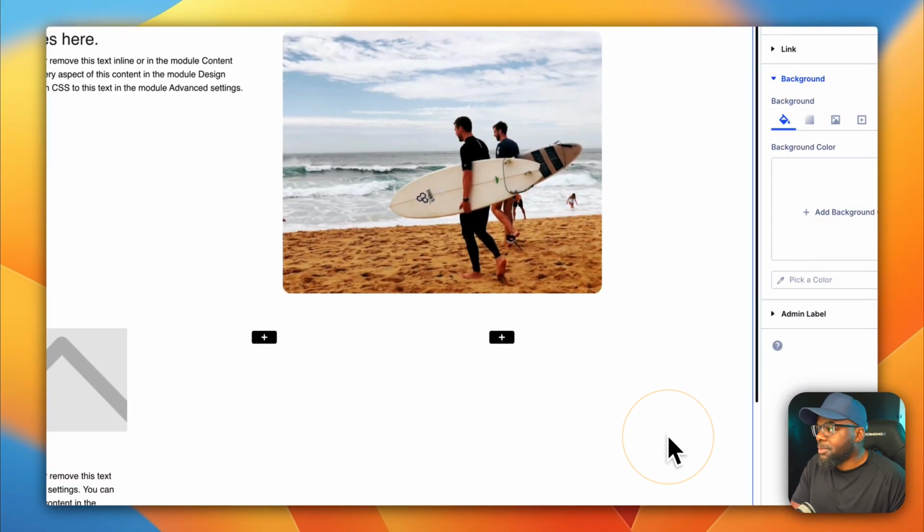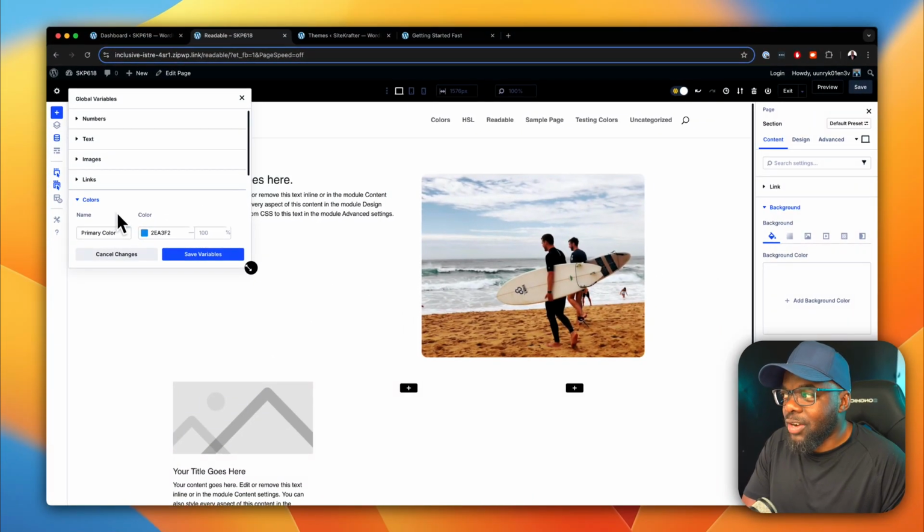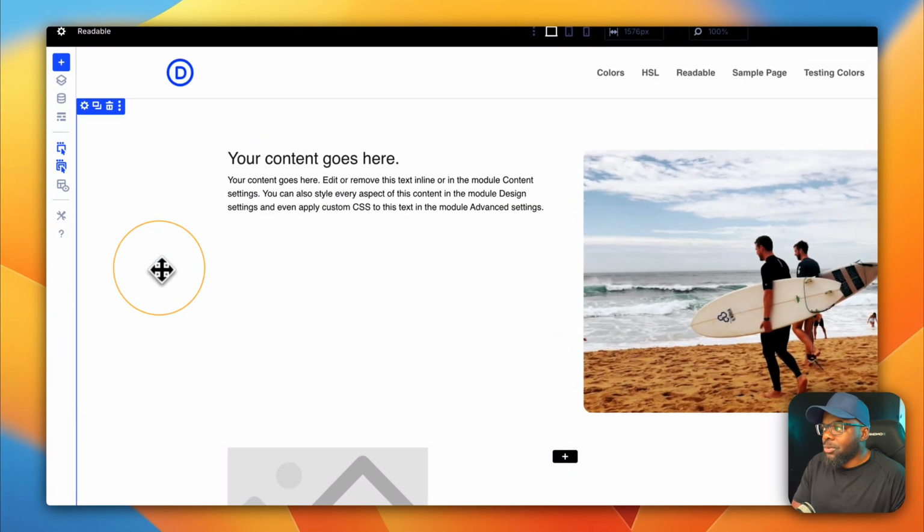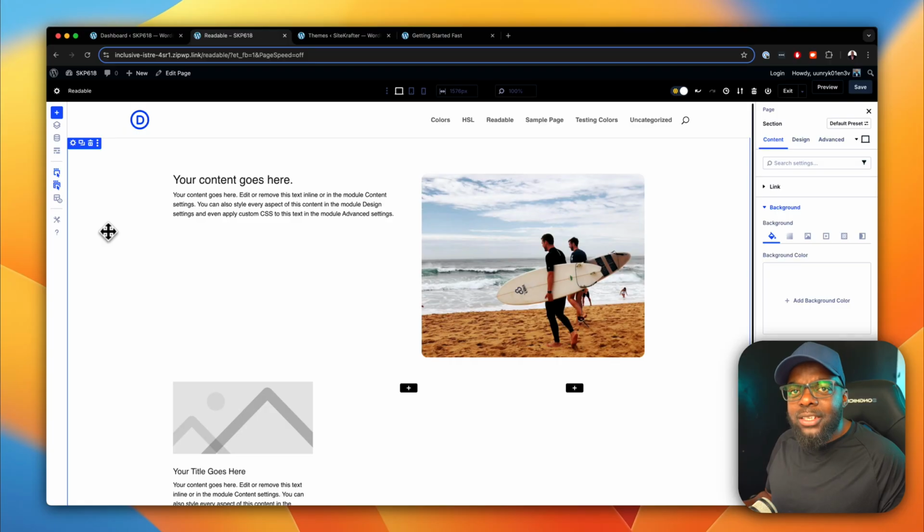So I can also manage my colors, and look, it takes me straight away to my global variables for my color. So this process here was way different to how it used to be before. And this is definitely a much, much better workflow.